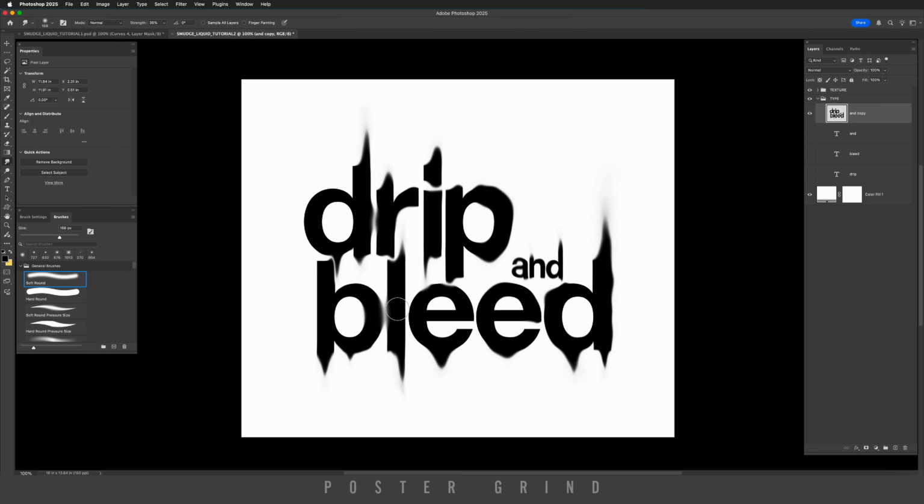Then on areas where I want it to bleed into the other layers, I'm just going to hit B on the keyboard to bring up the brush tool, and then painting with black, I'm just going to combine these areas like so, just to make the composition or the artwork a little bit more interesting.